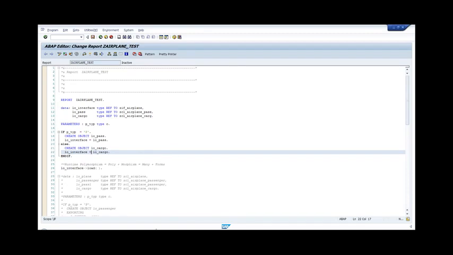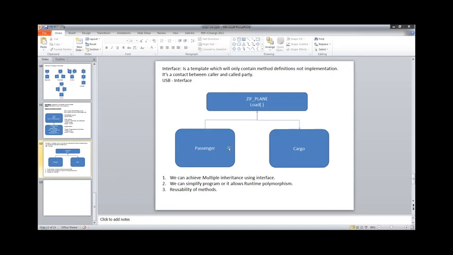Any questions here on this part? Interface, why we use interface?